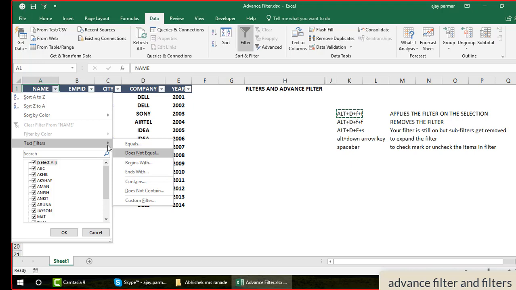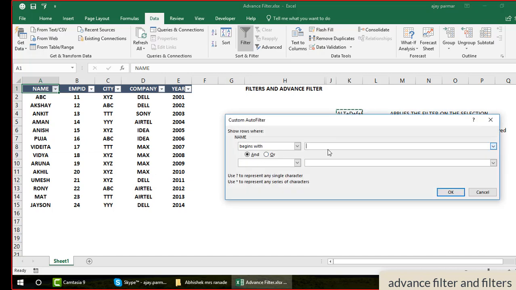Now here we have equals to, does not equal, begin with, end with, contain, does not contain. There are a lot of things, right? Let's quickly cover a couple of things. For example, you want to check begin with. As I said, you select the begin with. Now begin with what? Begin with A. You can do that, right?